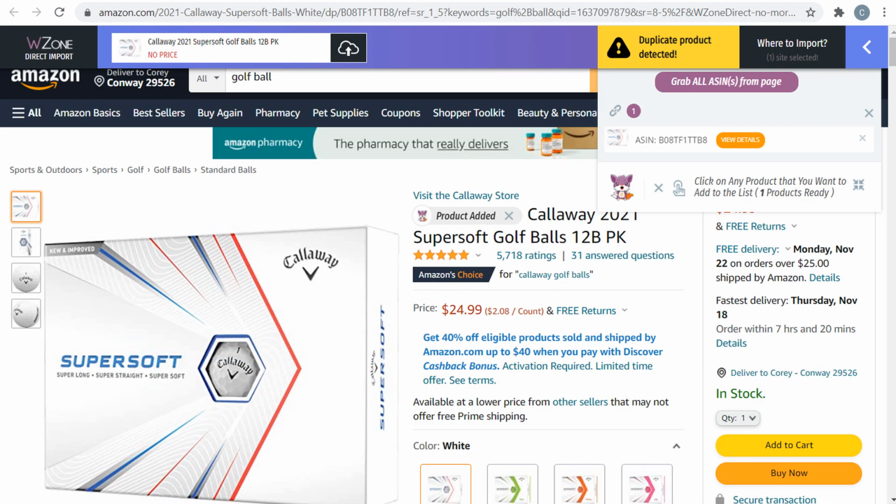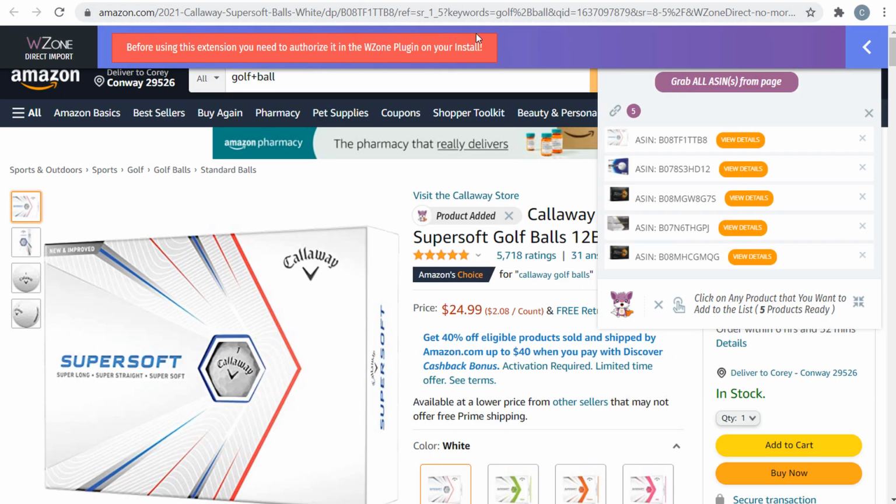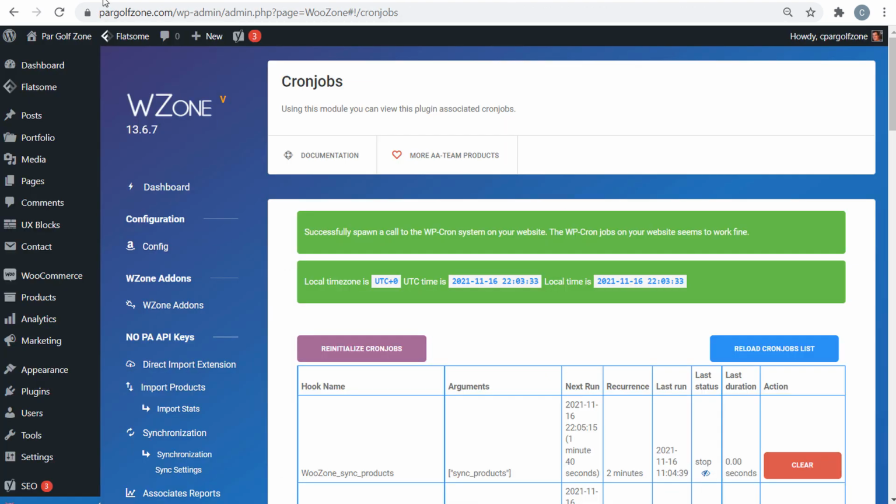Now let's refresh some of these pages and see if this works. Okay, it's saying before using this extension, we need to authorize it in the WZone plugin on your install. We already did that earlier, but since we did the new version of the Direct Import extension, let's click here.